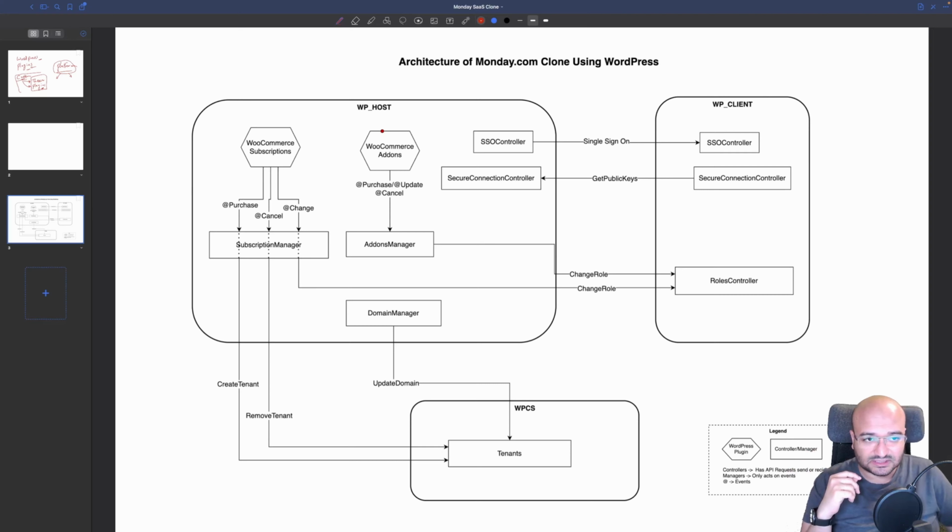And the first part is the WP host, and WP host is the storefront. It's the place where you are going to sell subscriptions, help people to renew their subscriptions. If you would like to change domain, do single sign-on, if they would like to buy the add-ons that we are going to sell. So all of this will be managed on the storefront, which we call WP host.